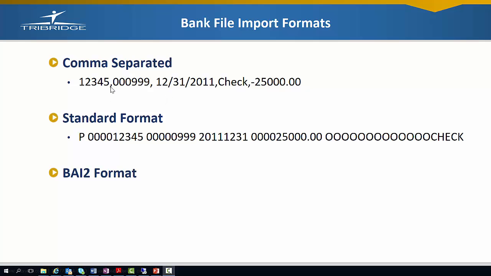So first we have our account number, then our serial/check number, then our date, and then we have our description and our amounts. And I'm going to refer back to this when we go back to the slide and show you what to plug in accordingly. Next is our standard format, and this option applies to files that have no delimiters, as we can see here.